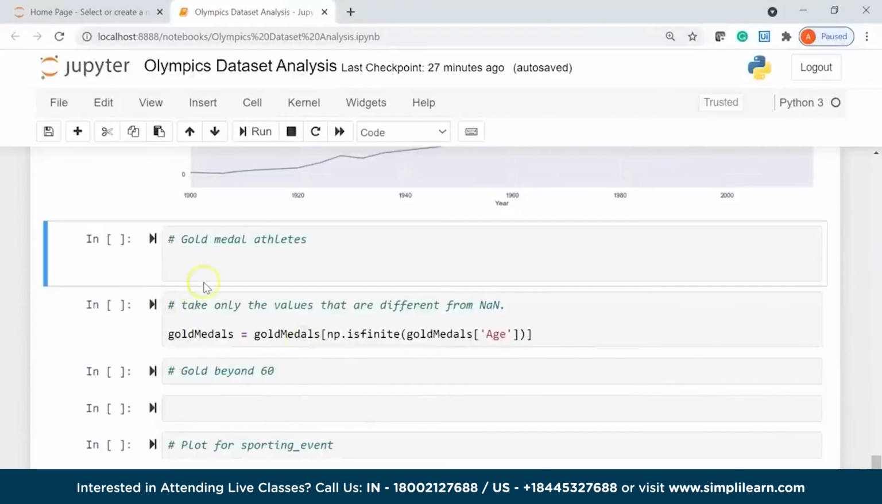Cool. Now coming to the next section of our analysis. Now we are going to filter the data to see the details of the athletes who have won gold medals. So I'll create a variable called gold medals.